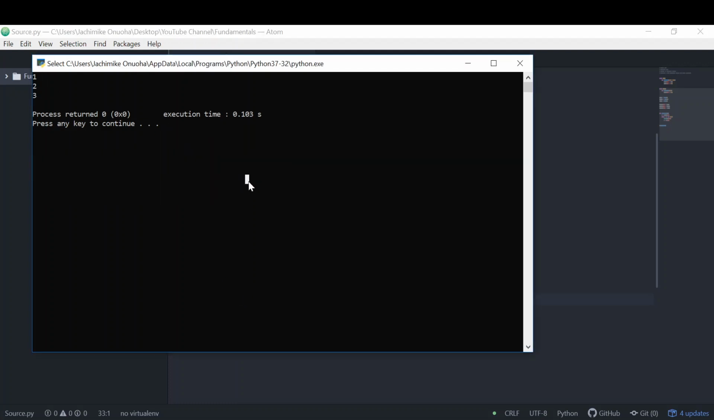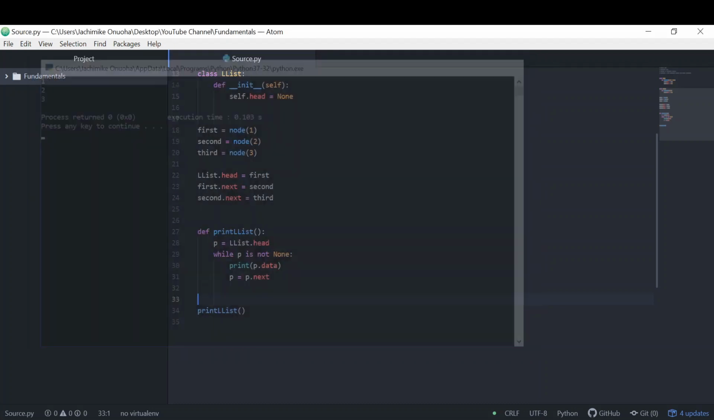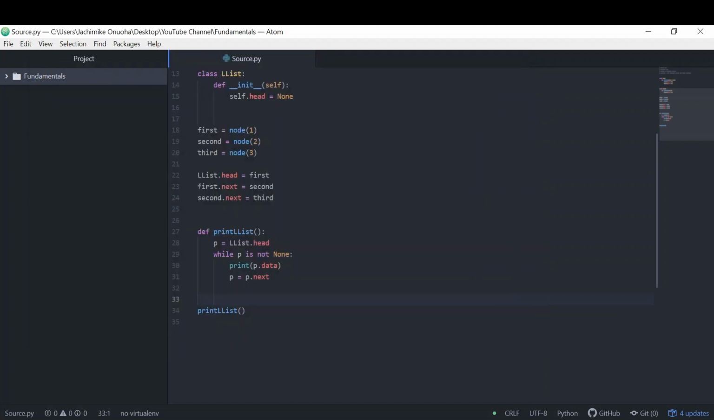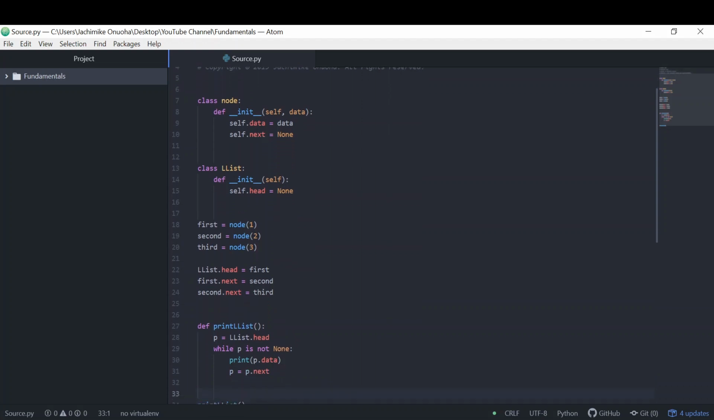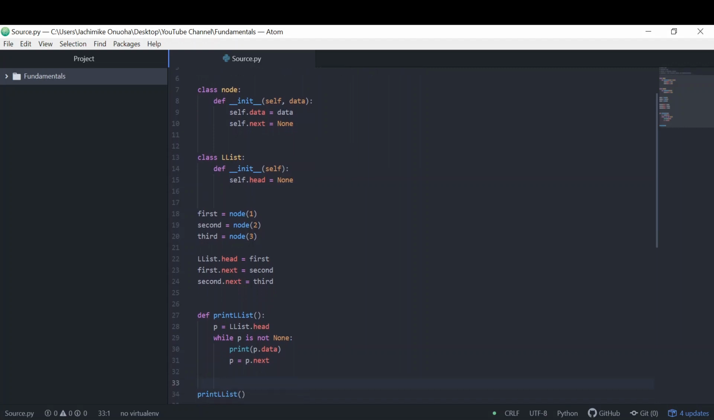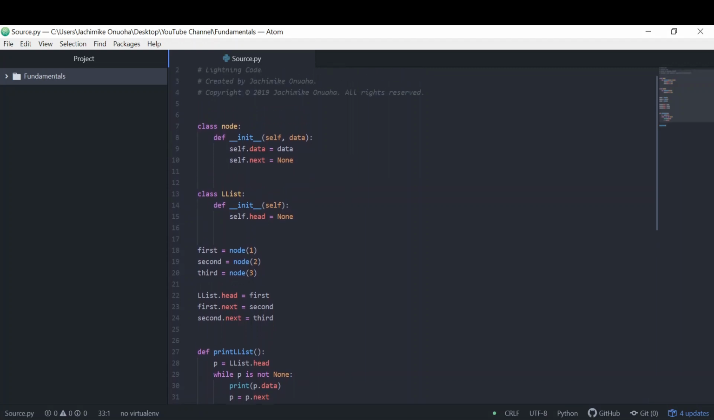So that was just a brief explanation on linked lists. This is how you do linked lists with pointers. This is basic OOP stuff with Python, and I think this is really helpful.